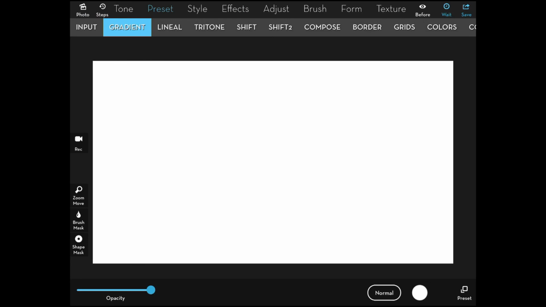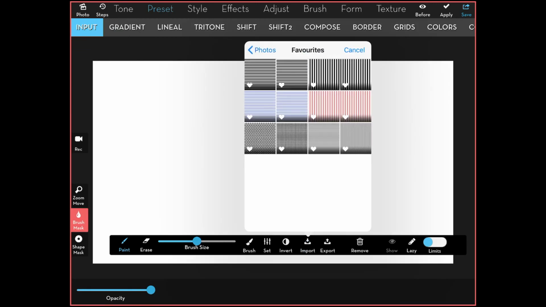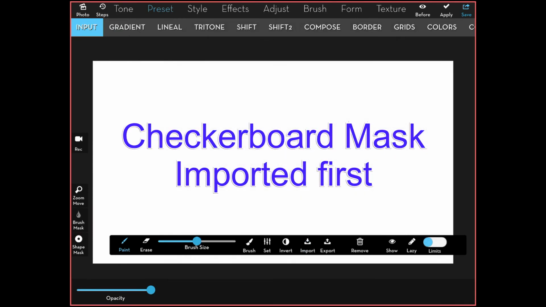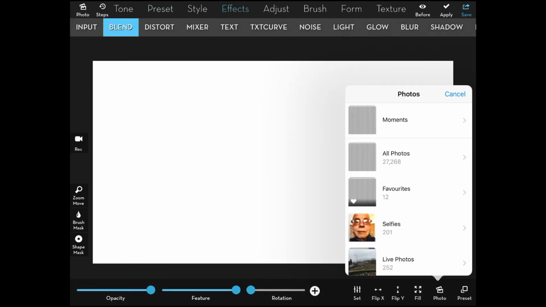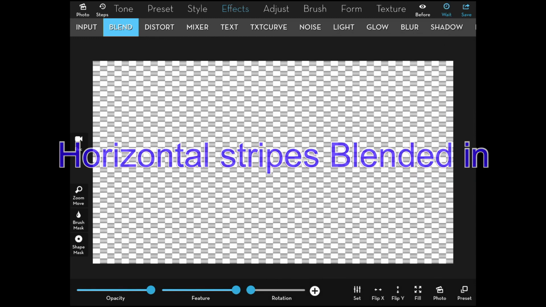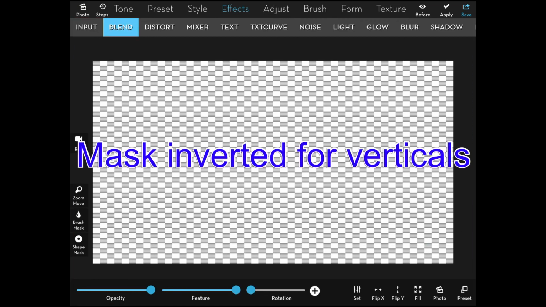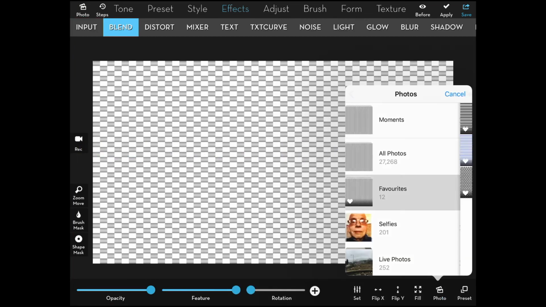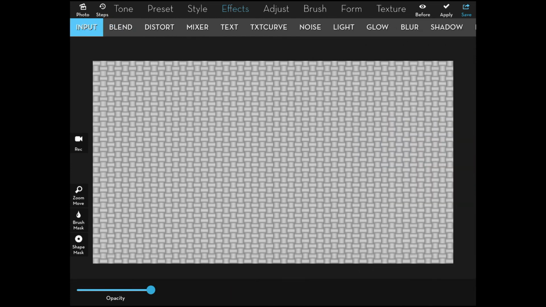Although it's not strictly necessary, I've cleared the canvas for doing the blending. So I import the mask and blend in the horizontal threads. And then I invert the mask, and that allows us to import the verticals. And this creates a quite nice vertical, horizontal, but rather plain image.